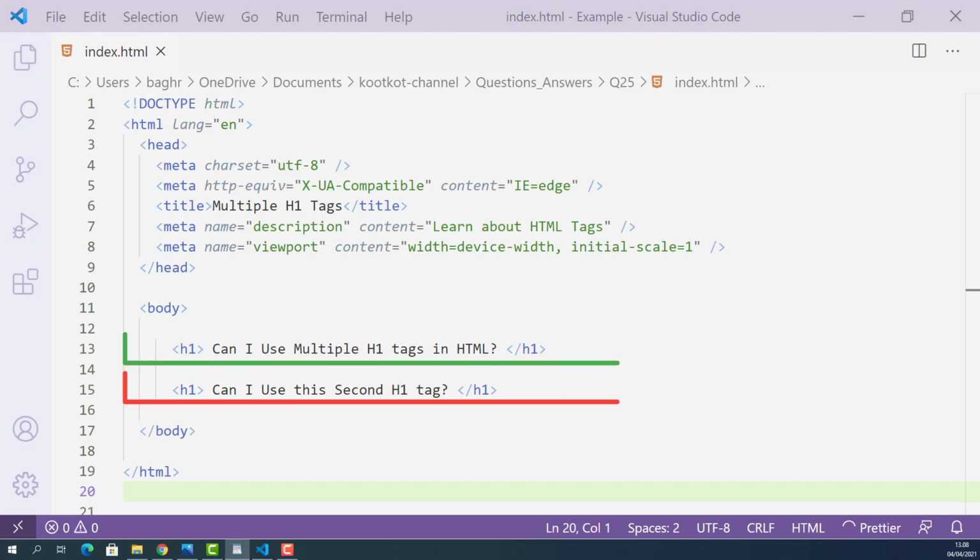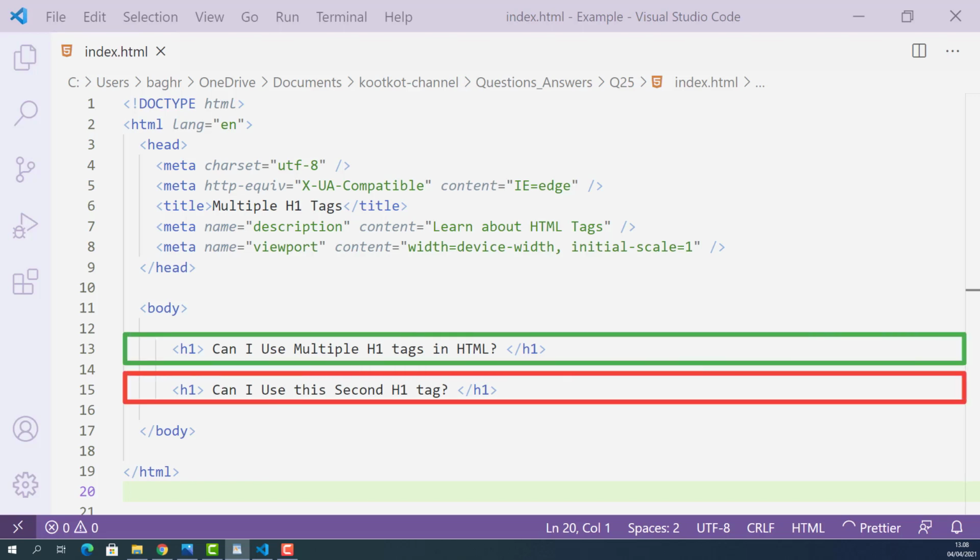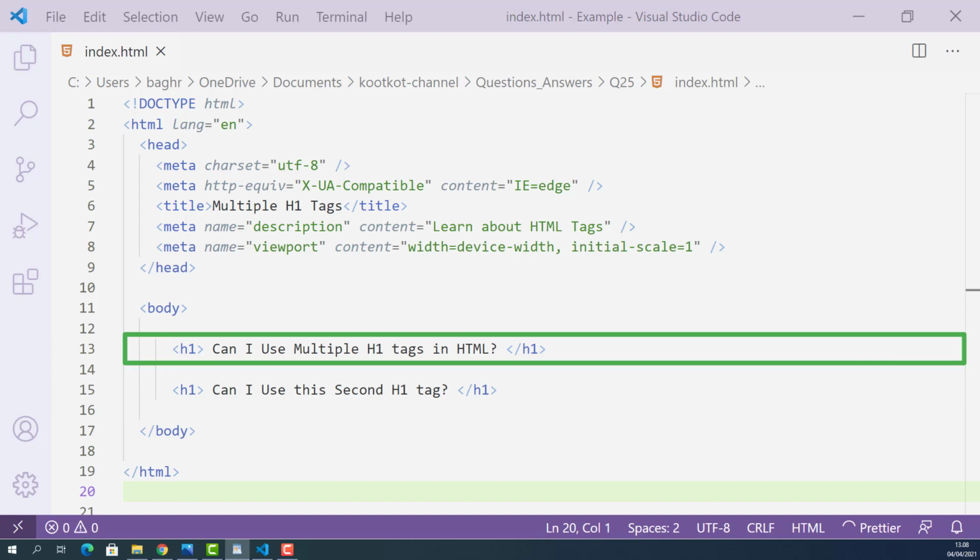And finally, I strongly recommend you use only one H1 tag in one HTML document. But to make this happen, you need to arrange only one main topic on one page when you plan your page content.